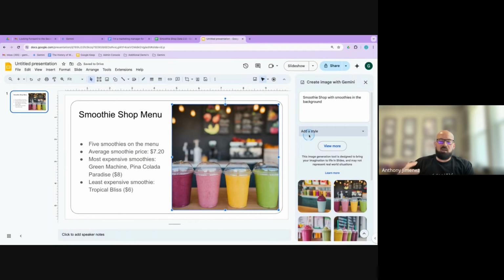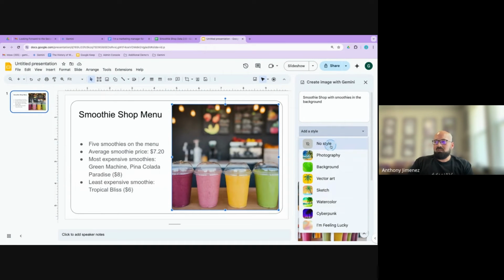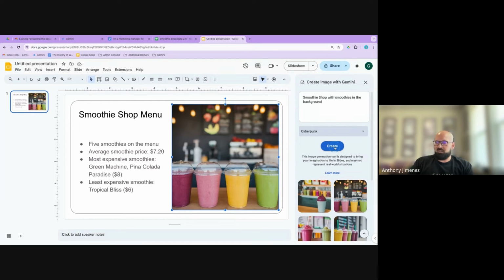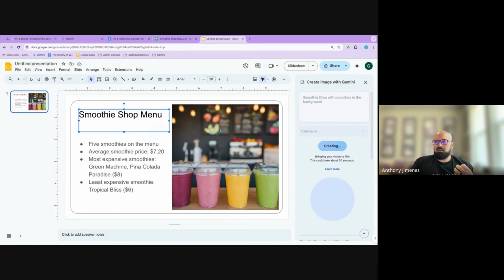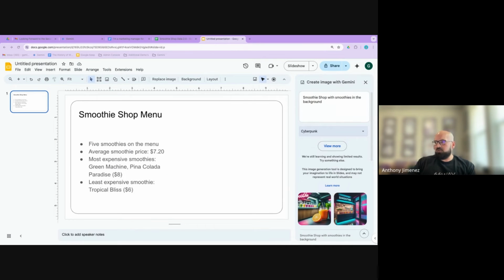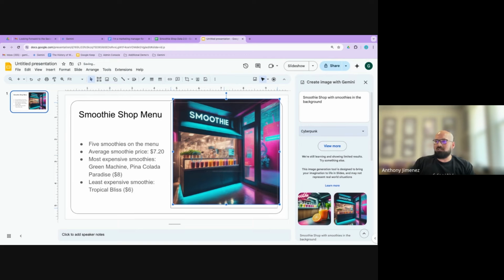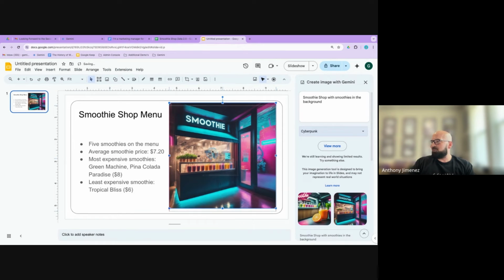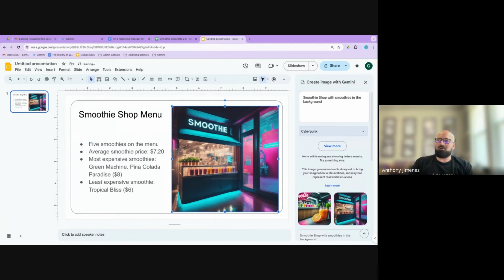But what Gemini also can do for you is give you different styles. So if you look under this button right here, this add a style, there's a couple different options in here. And we're going to select the cyberpunk option and hit create. And we're going to look for a cooler image. We want something that's going to pop, really neon colors. You know, we want something that's really going to stand out in a slideshow after tweaking that style. So here we go. Here's our cyberpunk style smoothie. That's pretty cool. I haven't been to a smoothie shop that looks like that before.